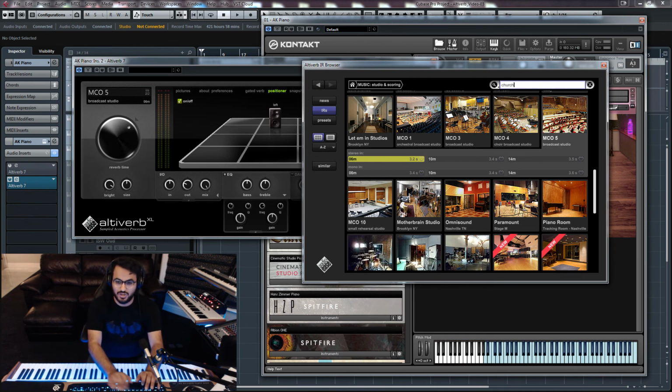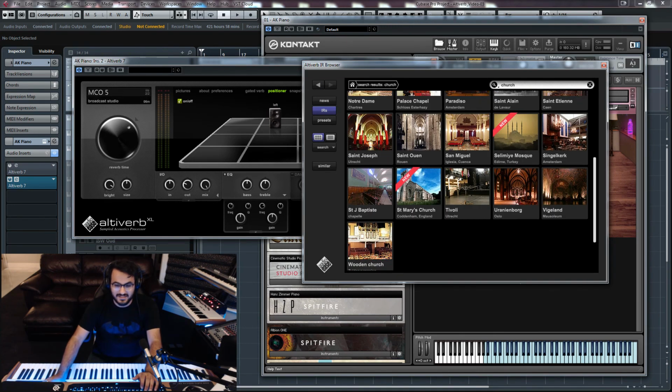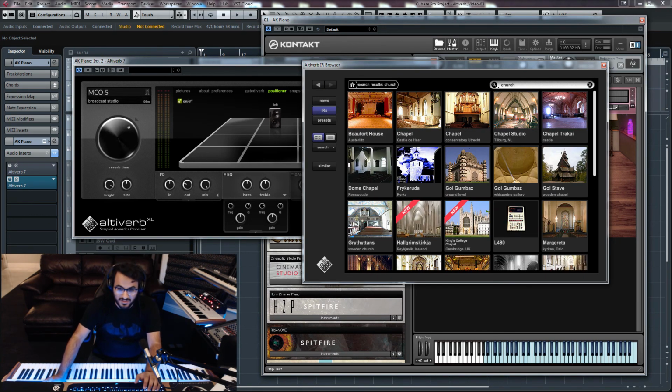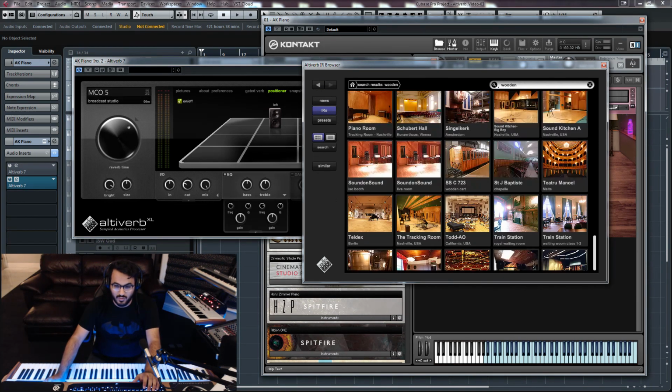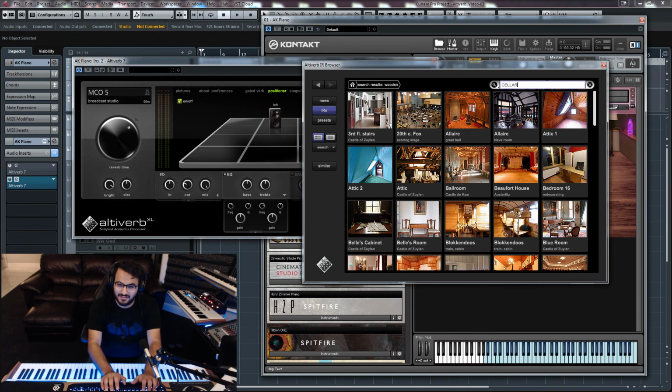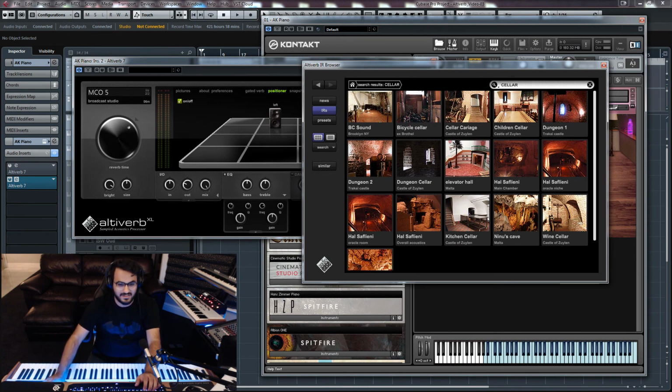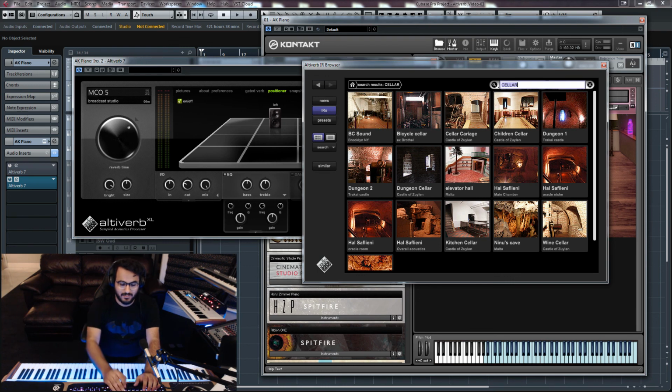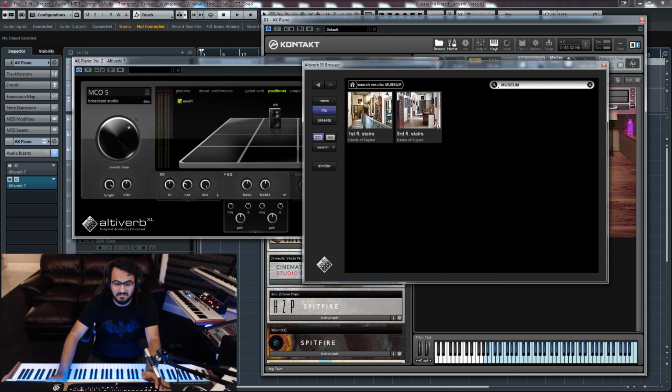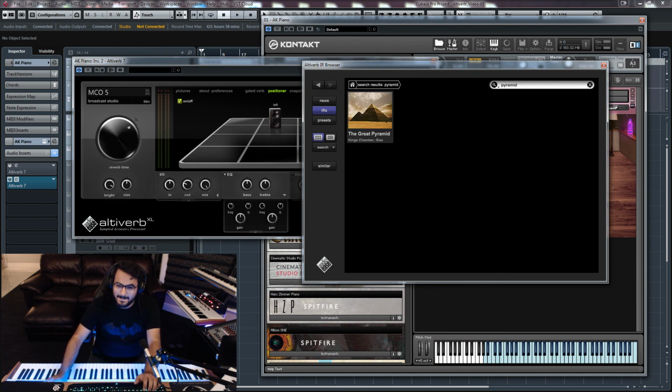So say if I type in church, I have all these things that have church in them, and that might be church in the description or something. If I say wooden, there's all these different wood things. If I say cellar, got cellars right here. Museum. Why have caps lock? There's a museum part right there. I remember this. There's a pyramid. There's one of the pyramids in Egypt. And it's just a whole bunch of things.